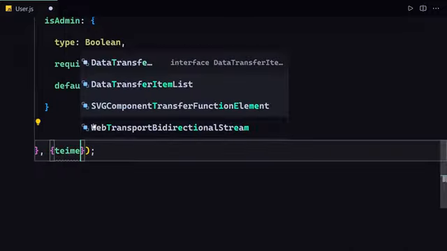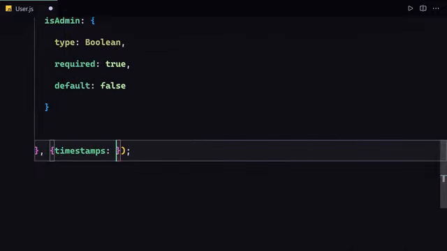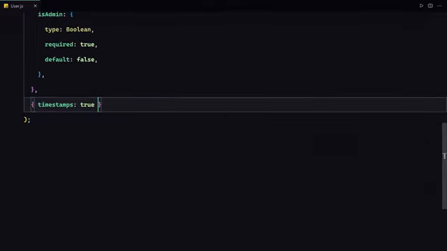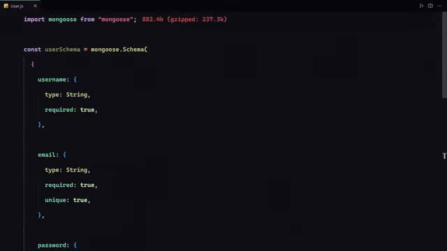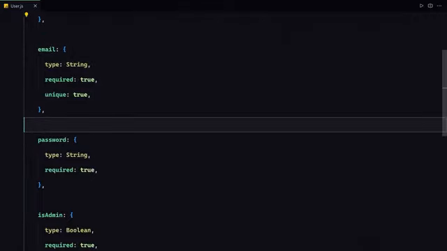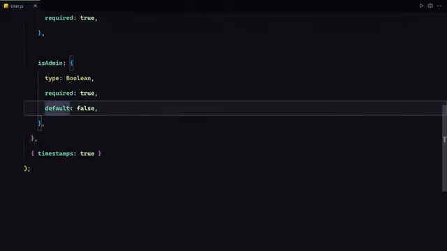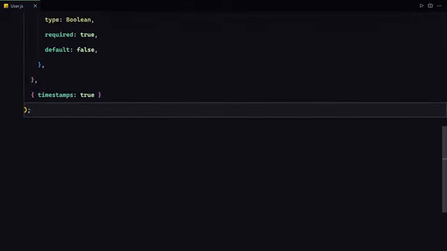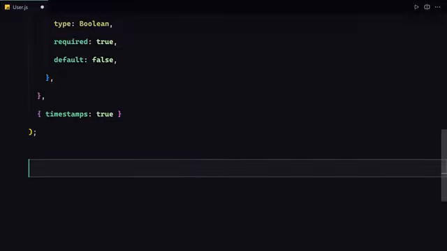Timestamps will be set to true as well. Okay, so let's just save that. Let me just go back, and this is how we are going to be creating our schema. So first of all, we are providing the username, then the email, then the password, then the admin, and finally the timestamps. So now underneath all of that, we have to just export that right here.